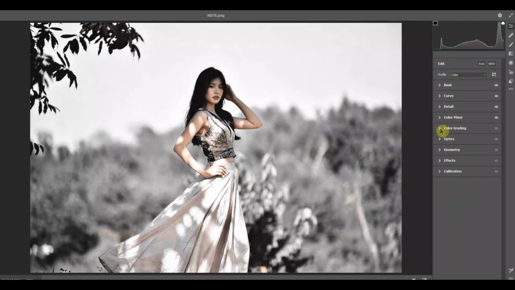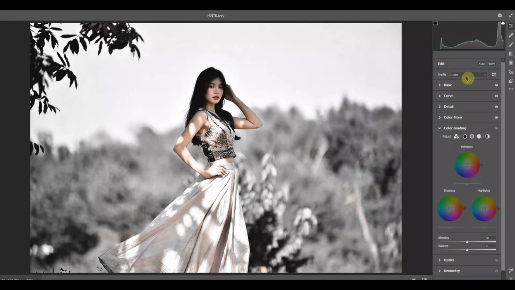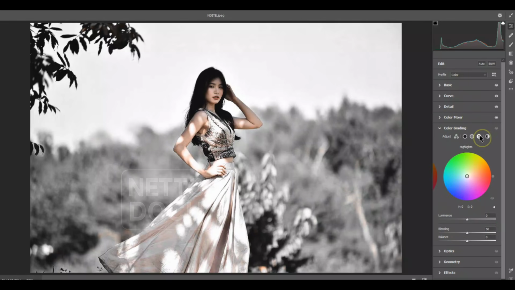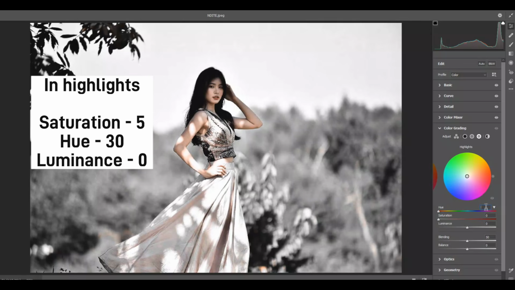Now go to Color Grading. Click on that white icon. Open the setting at the bottom. Set the values: Hue around 30, Saturation around 5. Keep Luminance at 0.